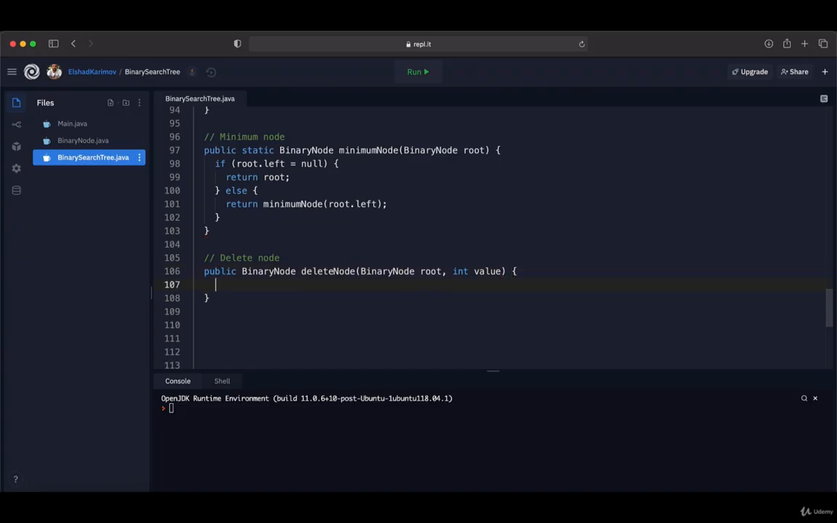Now the first thing that we are going to do over here is check if the root node is equal to null. This means that we have searched all nodes in this binary search tree and we couldn't find the value that we want to delete. In this case, this means that the value is not found in the binary search tree. So that's why I'm going to put an if condition like this: if root is equal to null. Basically here, root is the value that comes from this root parameter over here.